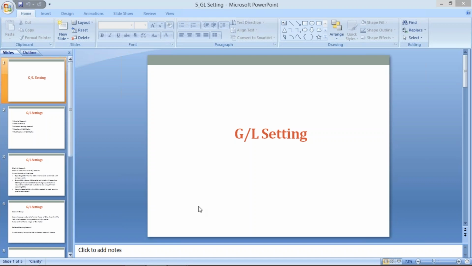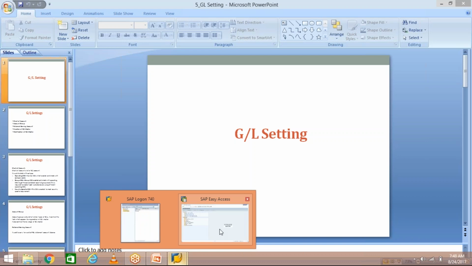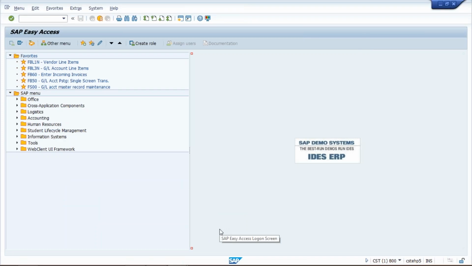So now, today I am going to create a GL master because configuration we finished yesterday. Now today I'll show you guys how to create a GL master, in the sense GL account. So whatever this GL or customer or vendor, these things are created, that is called master data. So it is called GL master also in SAP. So we'll create GL.